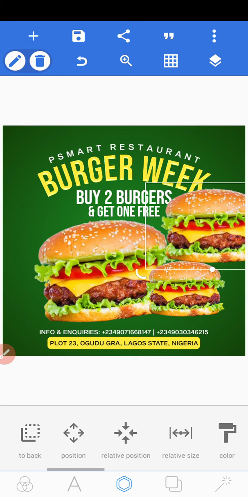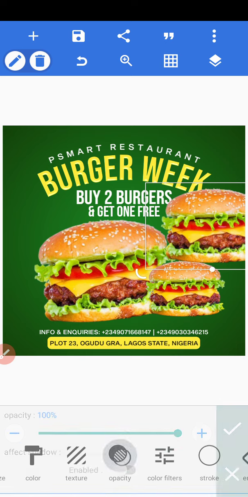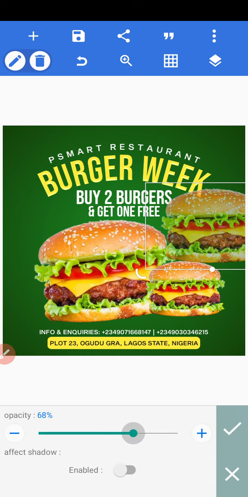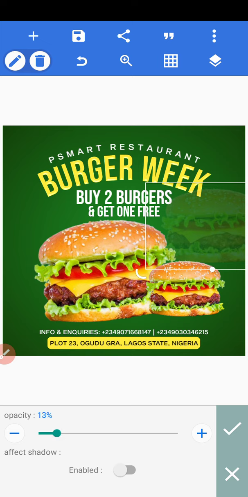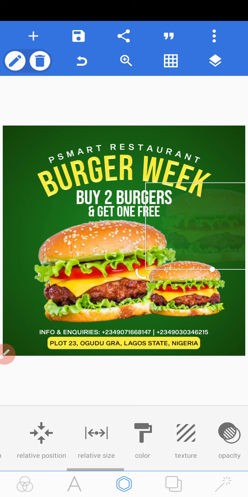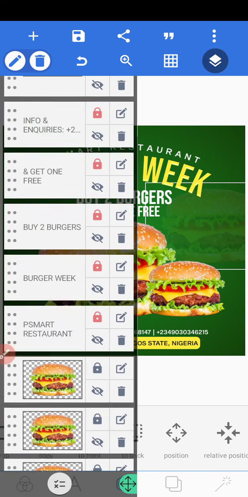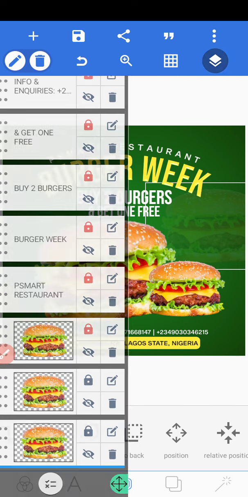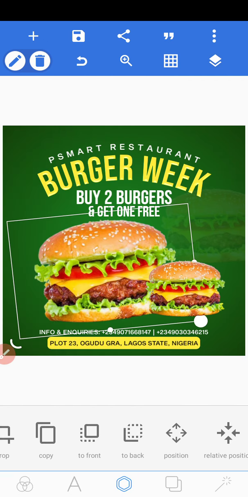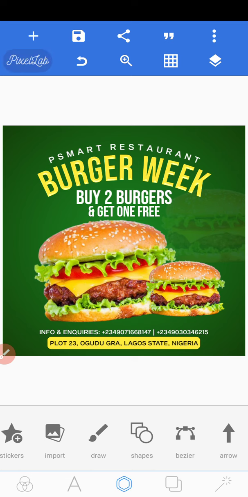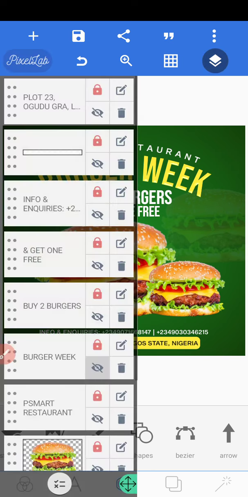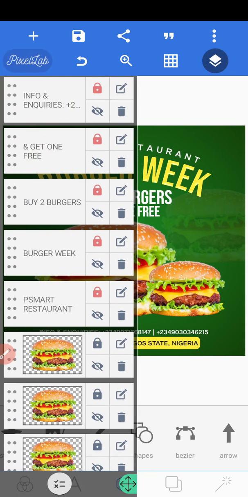Then I'll come to what we call opacity. Then I'll reduce the opacity to make it fit in there. I can make it 10, and that is fine. Then I'll send it to back. Boom. I can go there to lock it, and that is fine, guys. Okay, I'll lock the small one. Okay, let me unlock it first.